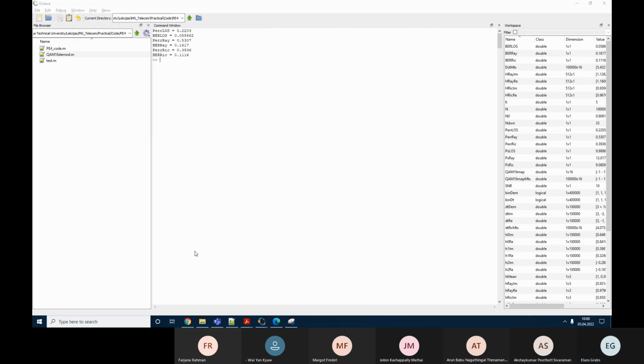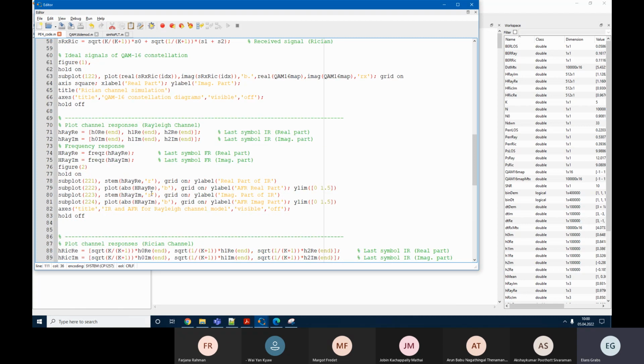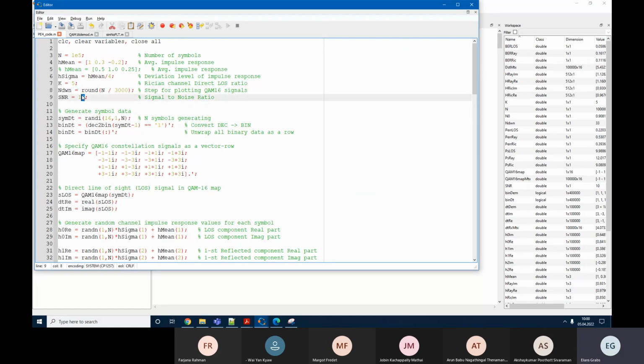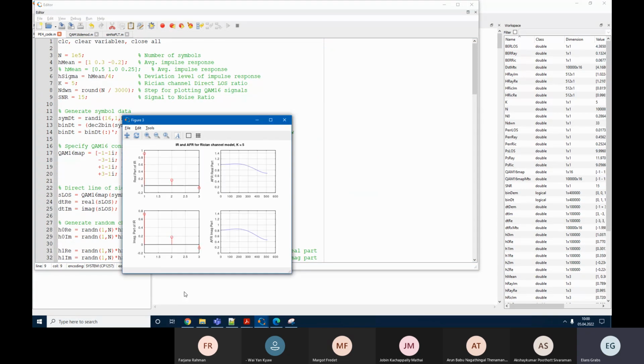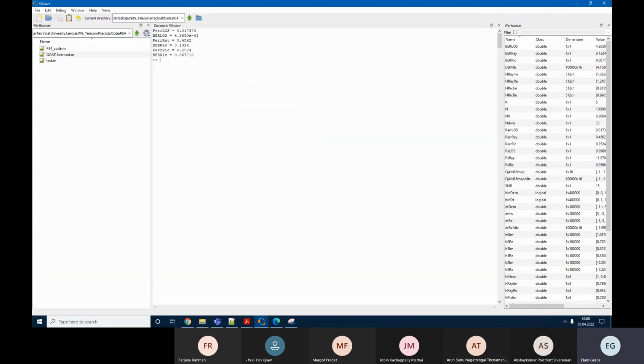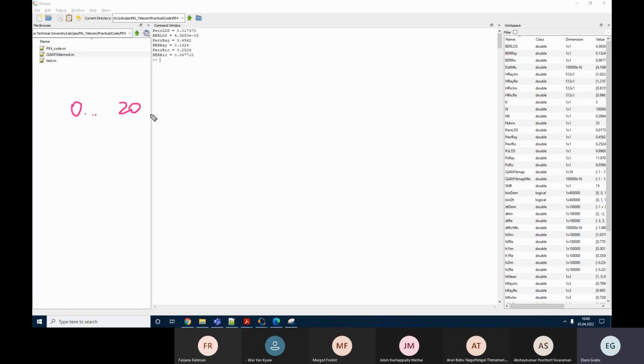Now, if we change signal to noise ratio, for example, to 15 decibels, the situation should improve, right, for all three cases. But we can see that for the direct line of sight signal, it improved significantly. However, no significant improvement for these cases. So what we are going to do now is, instead of trying manually different values in range from 0 to 20 decibels, automate this and plot the resulting lines.